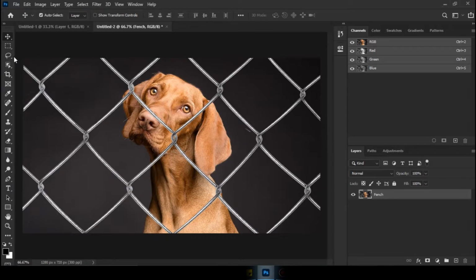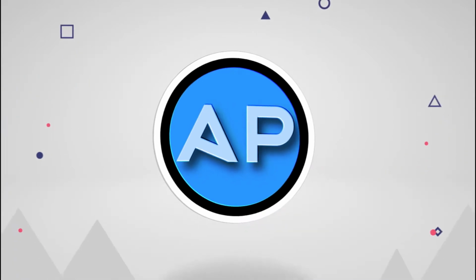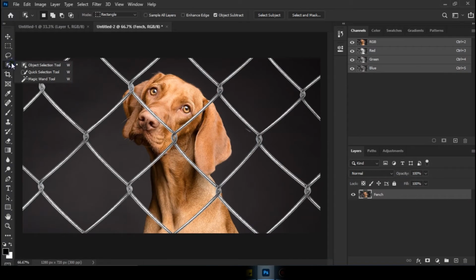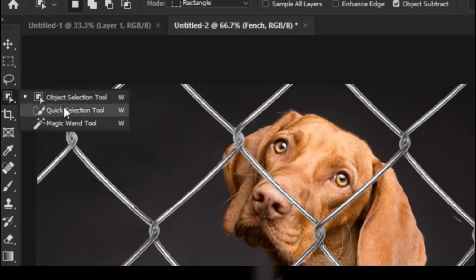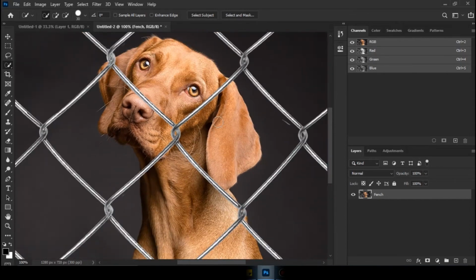So let's start. Select the Quick Selection tool. Then select the fence. Do it until it is finished.